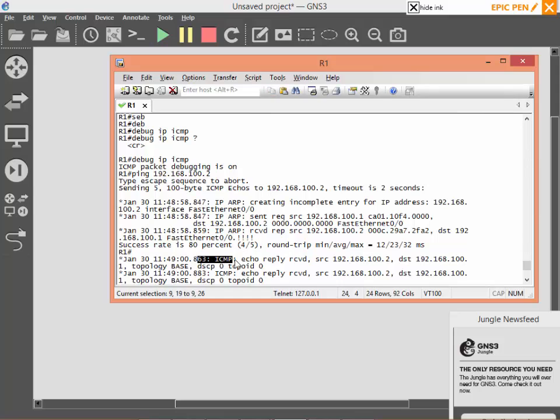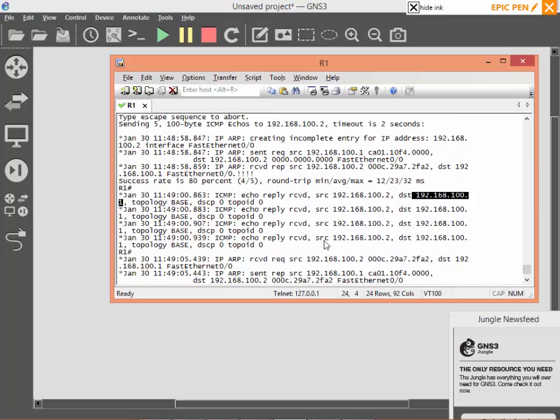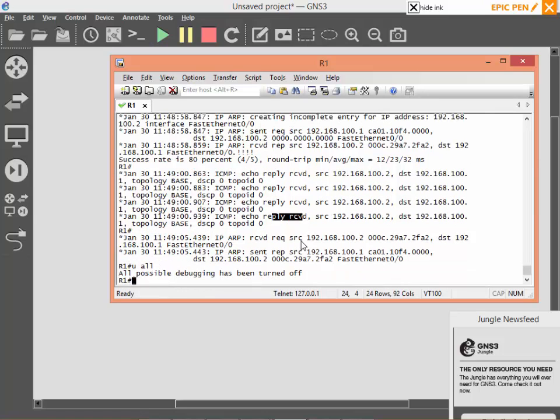But here it is the ICMP. When he was sending the ICMP echo packets, he is receiving an echo reply. Echo reply received. Who sent it? 100.2 has sent it. To whom? The destination address is 100.1. Isn't it interesting? How many times have you received the echo reply? 1, 2, 3, 4. Okay?